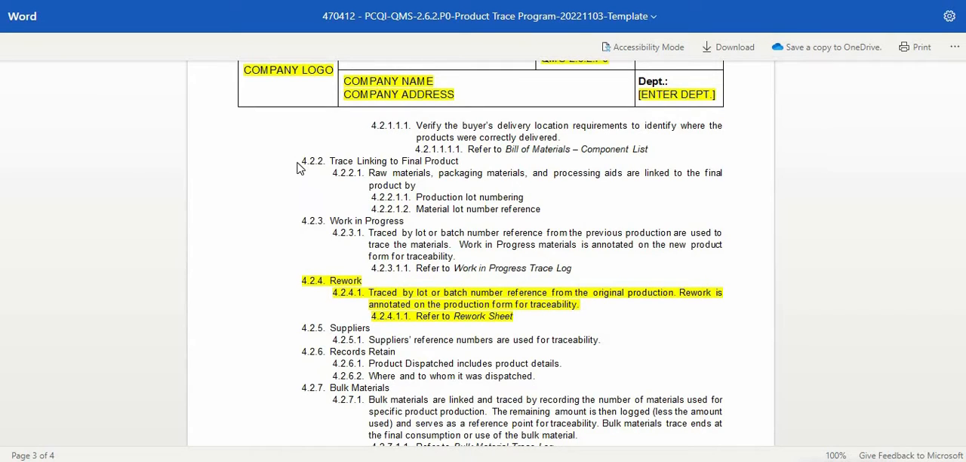Next is trace linking to final product. Raw materials, packaging materials, and processing aids are linked to the final product by production lot numbering and material lot number reference. We also have work in progress. Traced by lot or batch number reference from the previous production are used to trace the materials. Work in progress materials is annotated on the new product form for traceability, which you may refer to as the work in progress trace log.